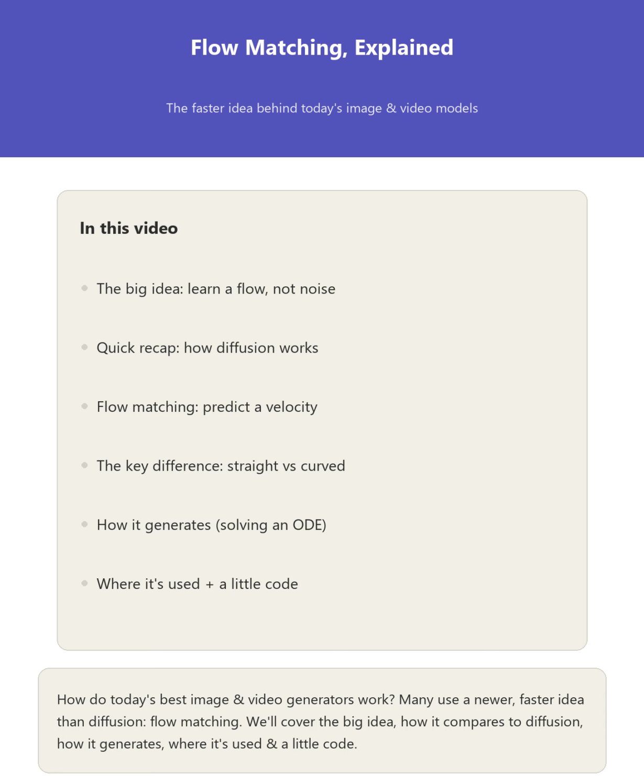How do today's best image and video generators actually work? Many no longer use plain diffusion. They use a newer, faster idea called flow matching. In this video we'll cover the big idea, how it compares to diffusion, how it generates, where it's used, and a little bit of code.